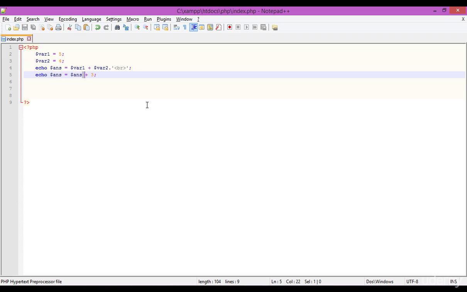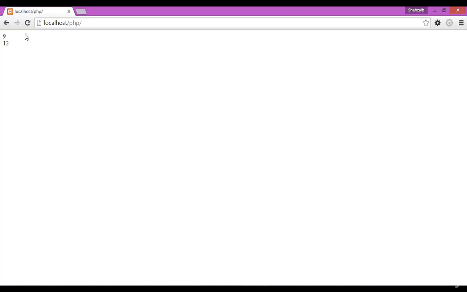So I'm simply assigning the ANS value in the ANS. That means, what if I simply type ANS is equals to ANS? Obviously this ANS value is here, and actually this is not simply ANS, this is actually 9, and this is not var1 or var2, this is actually 5 and 4. So in this way this is 9. We're assigning 9 to ANS, not simply the ANS to ANS. So I'm going to the browser and refreshing it.